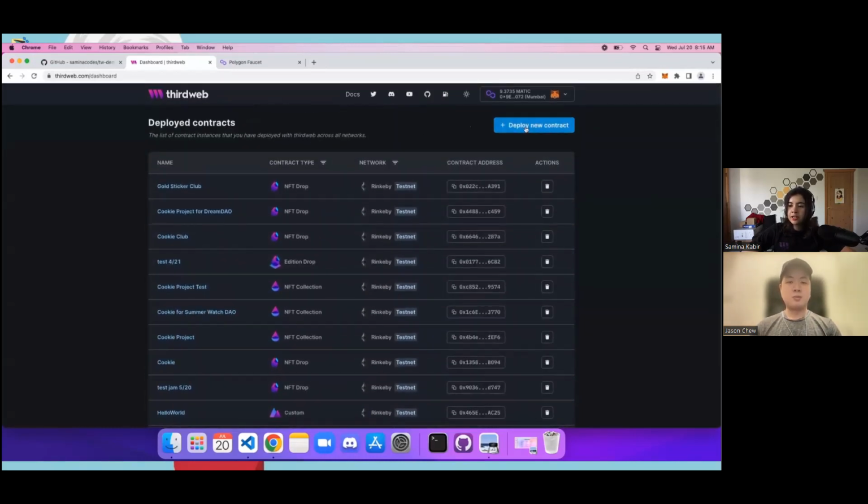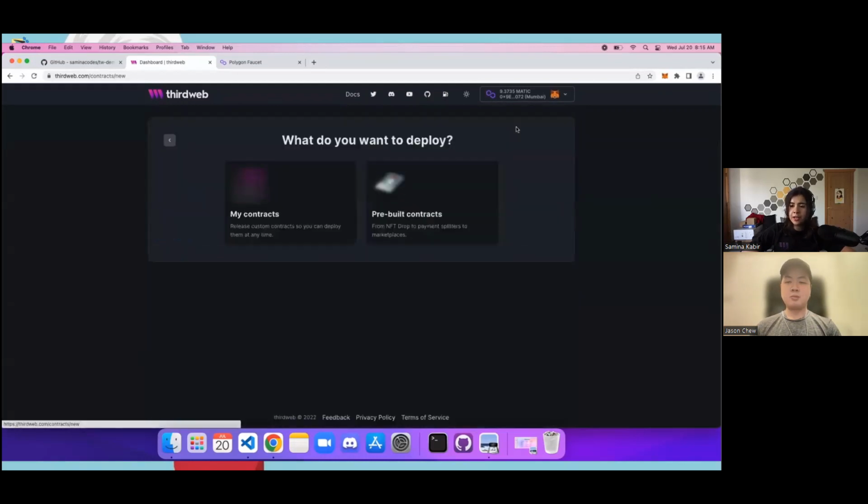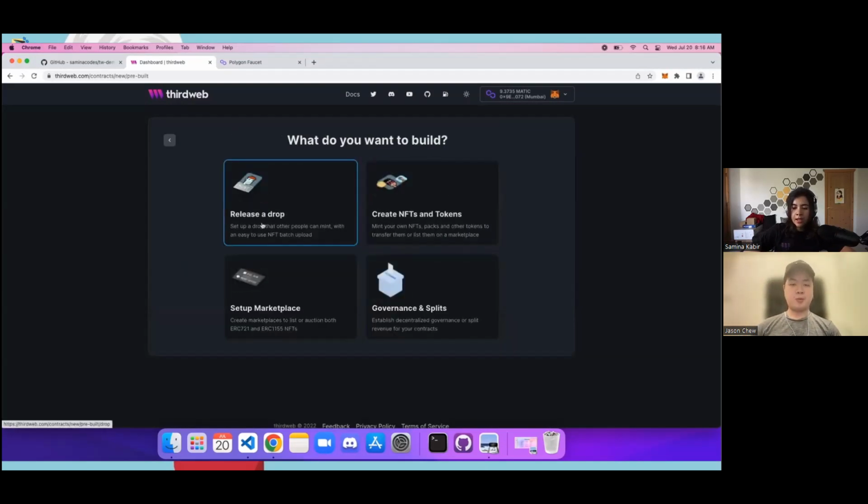But what we're going to do here is deploy a new contract. And like I said, you can bring in your own contracts now with Thirdweb using Thirdweb deploy. That's what this left side is, where it says my contracts. I could do another session on that in the future. But here is where we're primarily going to be working, which is the pre-built contracts. You can see we have several different options: drops, NFTs and tokens, marketplaces, and then governance and splits.